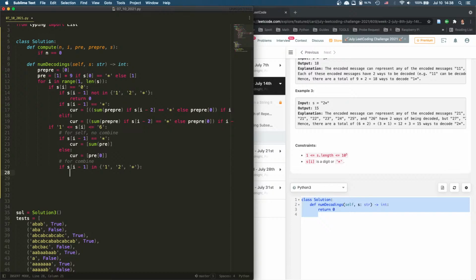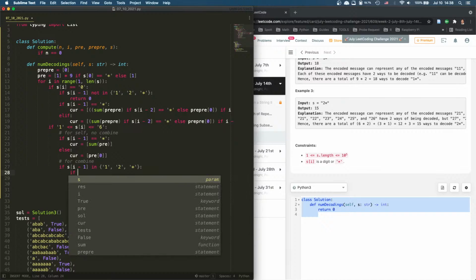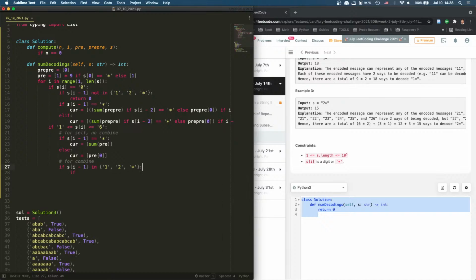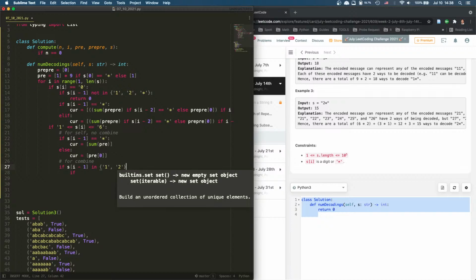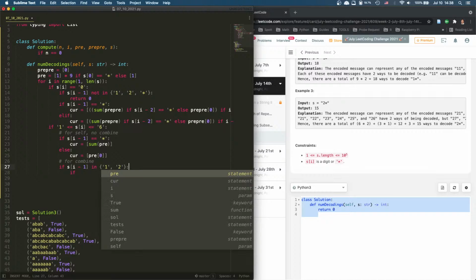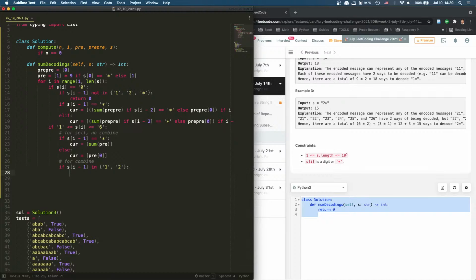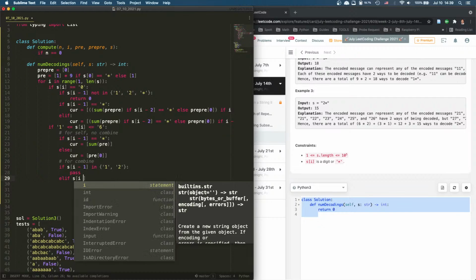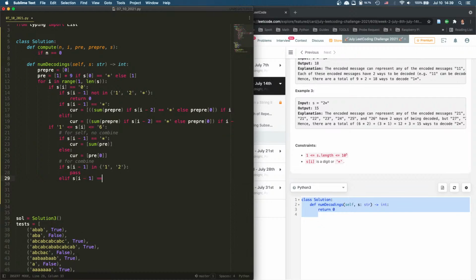So when we do that, then we have to check if it's actually going to be this, right? And then we do blah blah blah, we do pass, and if I minus 1 is equal to star, then we do a blah blah blah. Otherwise, we don't do anything else.